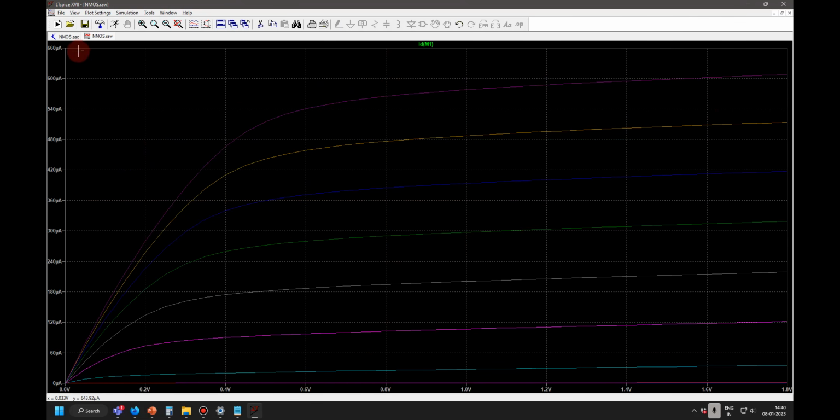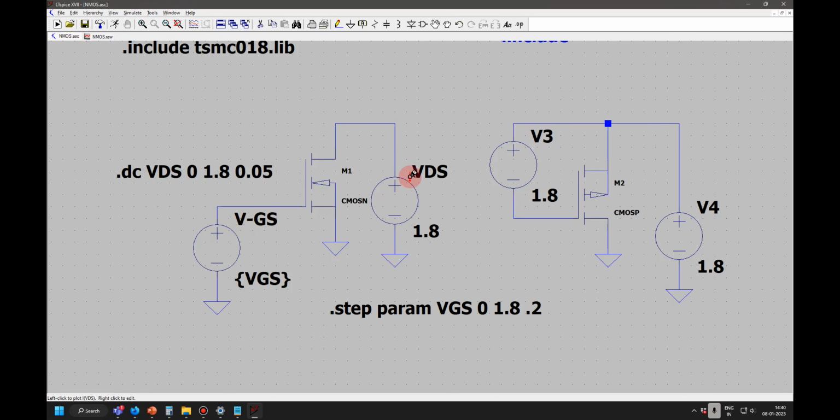Sir, I have one question. Yeah. See, I am sweeping VDS, but for every run I want to change the value of VGS. So I am doing step parameter. Step parameter means initially for the first run I will take the VGS value as 0 and do a DC sweep of VDS from 0 to 1.8. In the second run, I will increase the VGS by 0.2 and run again. Similarly, I will keep increasing in steps of 0.2 till I reach 1.8. Is it okay? Yes.